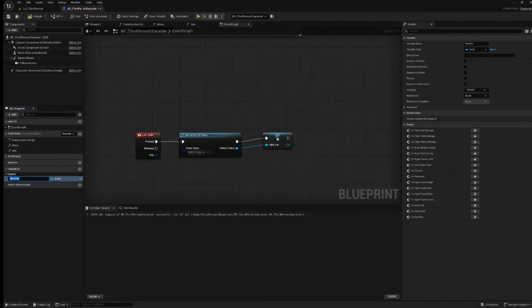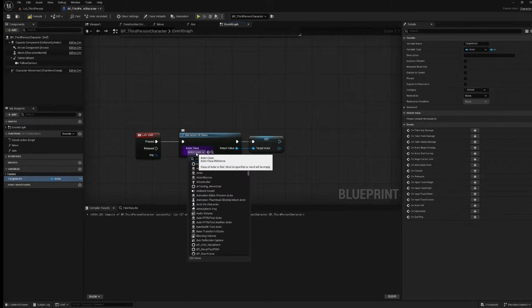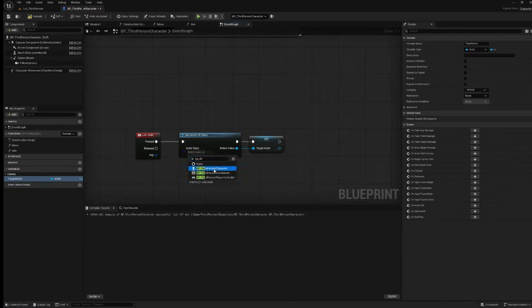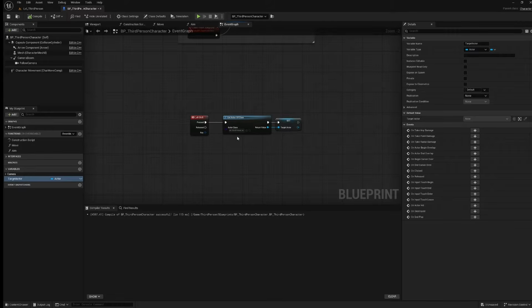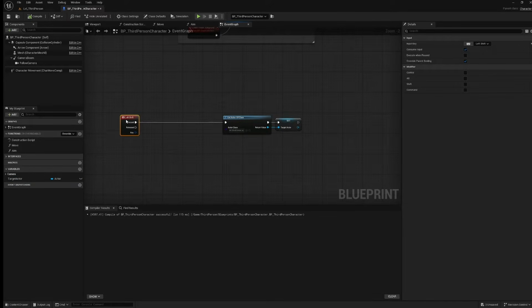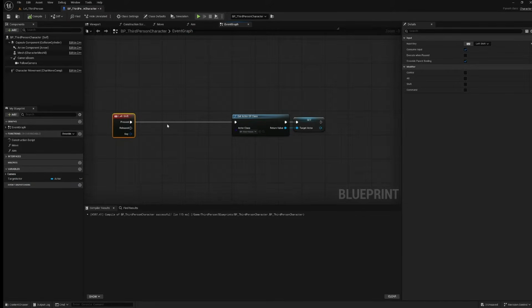And promote the return value to a variable and name it target actor. And it is going to be a BP underscore third person character. You can also put this in the begin play if you'd like. It doesn't really matter where we place it.